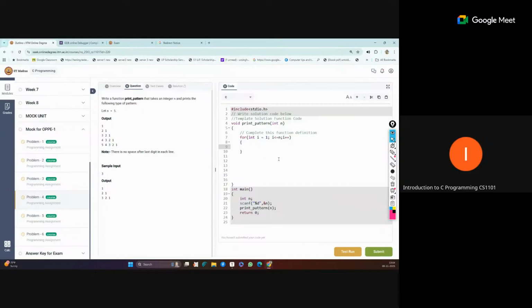So this will handle the line number, and for each line we need to decide how many numbers to print. For the first line we print only one digit, for the second line two digits, for the third line three digits. Like this, our inner loop will start from the i value.